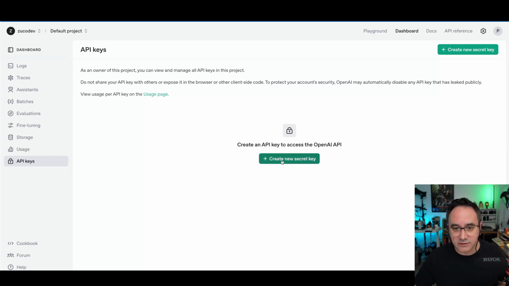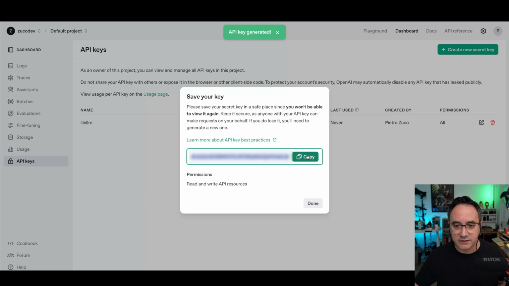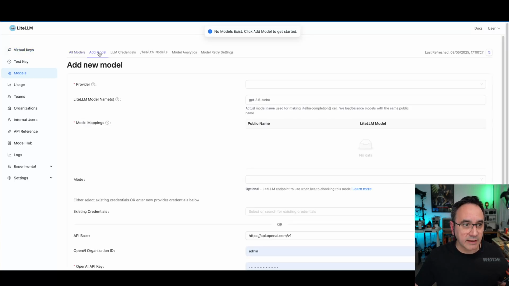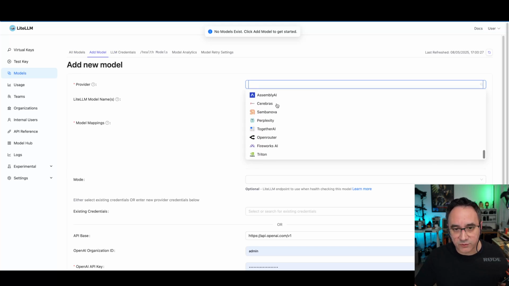So if I click here, create a new secret key, I just give it a name, for example, LiteLLM, default project, all permissions, create secret key. And here is the key. Once you copy it here, it's going to disappear. So make sure that you copy it somewhere safe. Now that we have our OpenAI API key created, we go to models, add a model, and from here we say provider. You can see there are tons of providers here you can use.